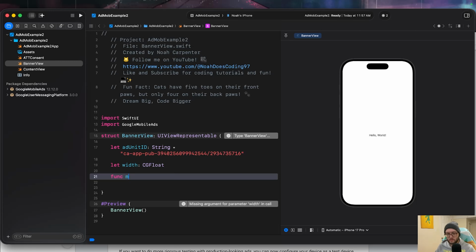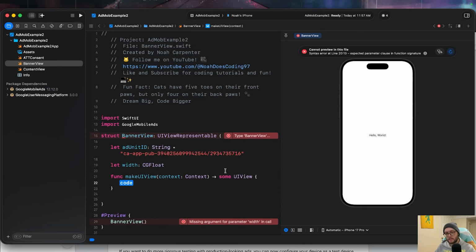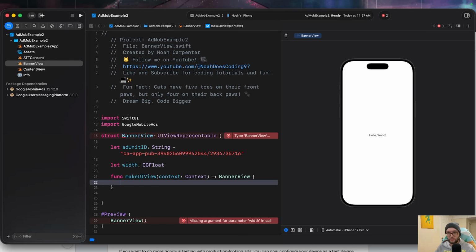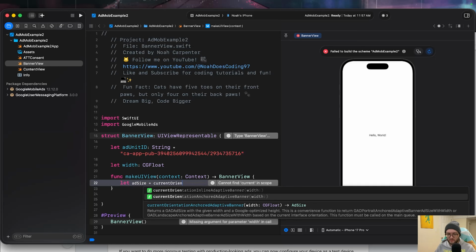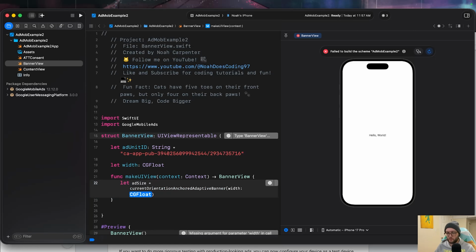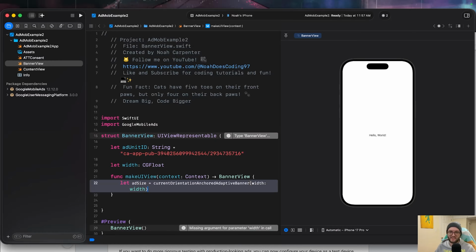Okay, let's create some functions, and we'll have a makeUIView, and we'll choose the autofill with context. Instead of returning some UIView, we're going to be returning the BannerView. Essentially, we want to create an anchored adaptive banner size that matches the current width. This tells the SDK to pick an optimal height for its width and orientation. So let's create an adSize, which will be the current orientation. So we're going to choose this autofill, the currentOrientationAnchoredAdaptiveBanner width. What a mouthful. And we're going to be passing through that width constant we just made above.